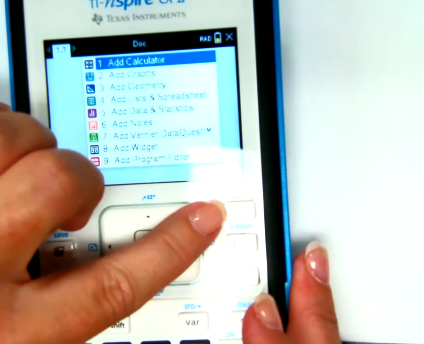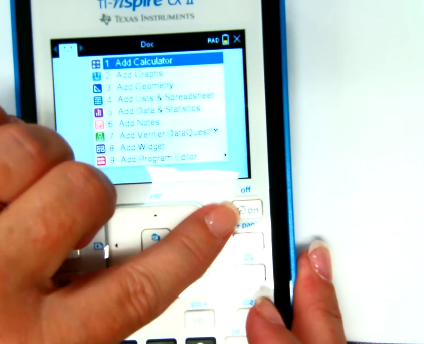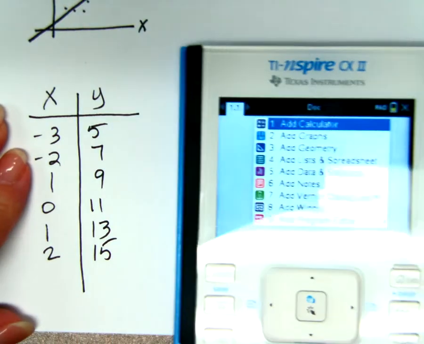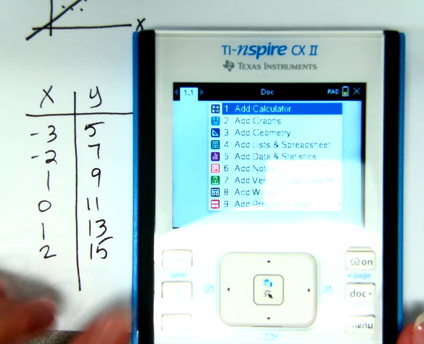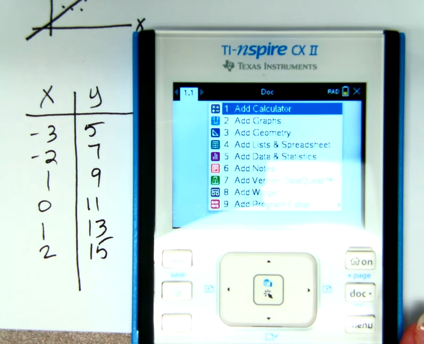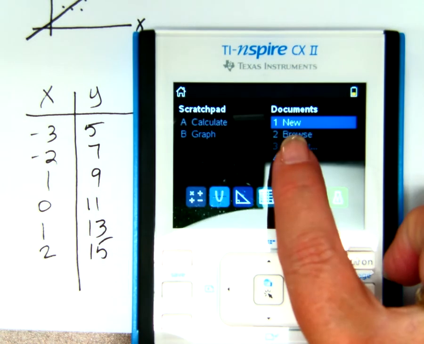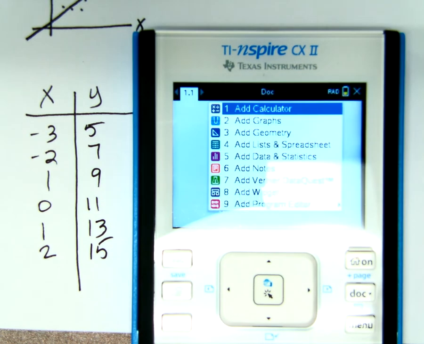Do you see the home button? It has a little house on it. When you press home, it's going to ask you if you want to save the old stuff, and you do not. Okay? Is everybody to the screen right here? Okay. Home, new. Are we all there now?